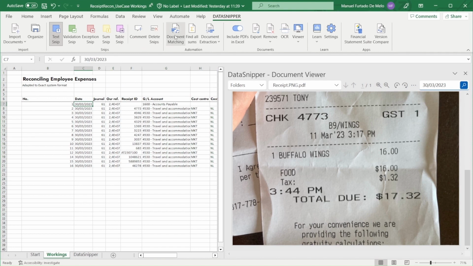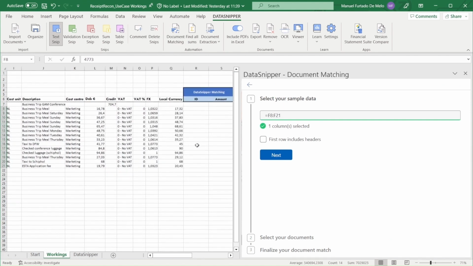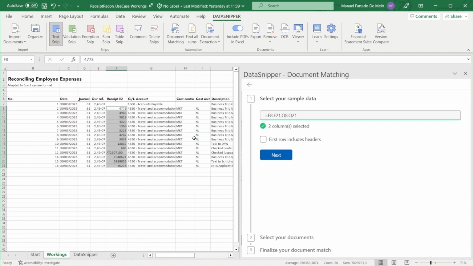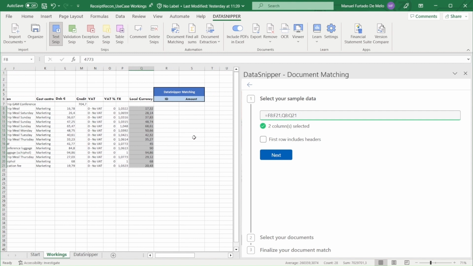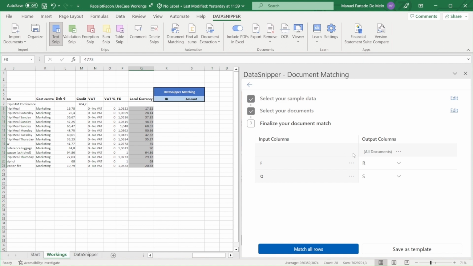To begin reconciling the figure, we'll open Document Matching and click on Start New Document Matching, and select the sample data that we need to use as input. In this case, it is the receipt ID, which is a unique identifier of the corresponding document, as well as the amounts. Then simply click Next. Select all documents, since we have only imported our receipts. Finally, click on Match All Rows.